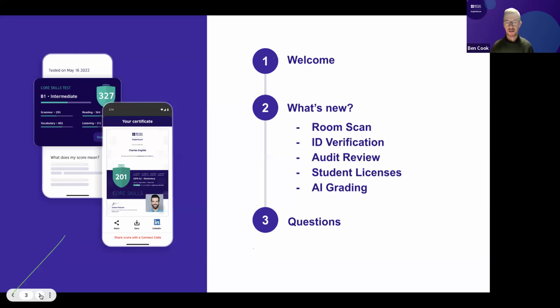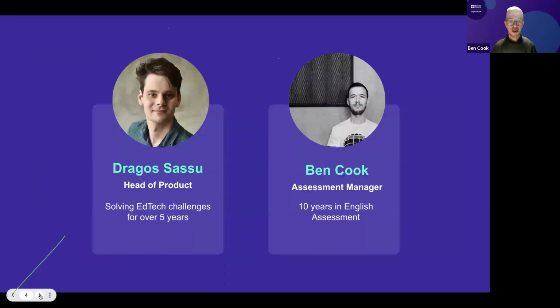We'll cover the 5 updates. That includes room scan, ID verification, audit review, student licenses, and AI grading. And then we'll have some time for questions as well at the end. If you do have questions, please use the Q&A box, and then we can pick those up at the end and hopefully get round to answering all your questions.